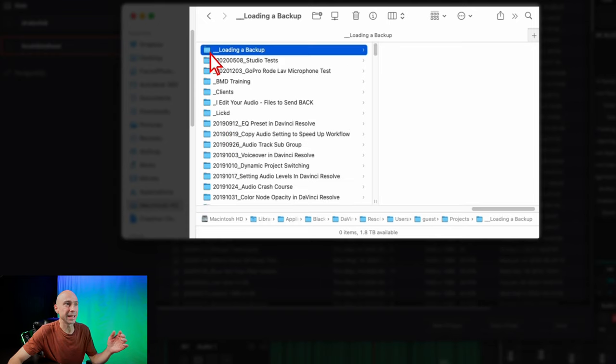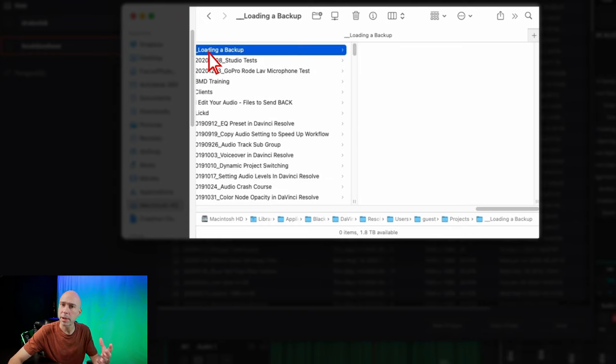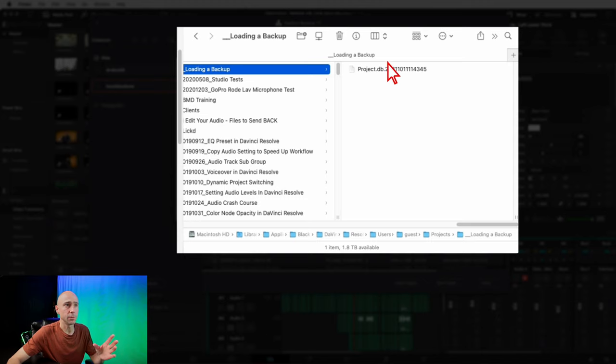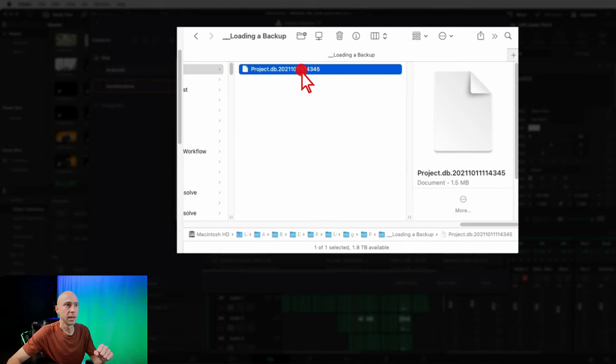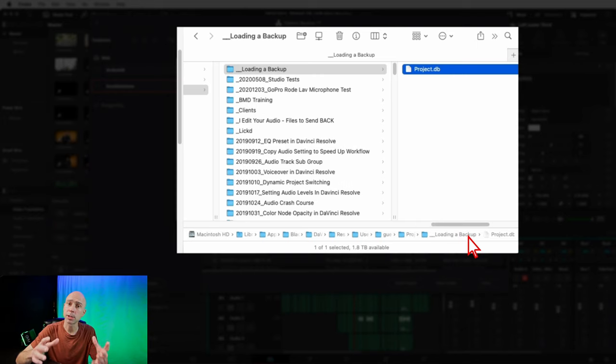Create your folder. Now, inside that folder is where you want to paste that backup file. So click inside that folder, and I'm going to paste it in there. So now you're not done yet. What we need to do is click on this file, and you want to get rid of everything after the .db. So the period and everything after it, you want to get rid of that. You want to just use that .db. And now that project will load back up in your project manager in DaVinci Resolve.